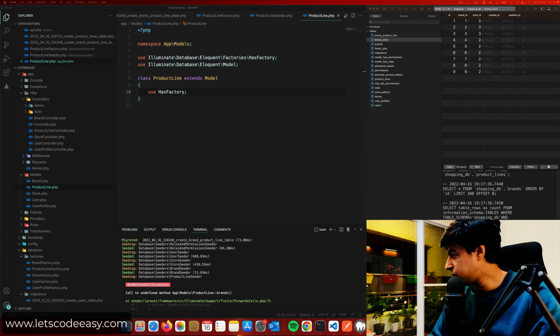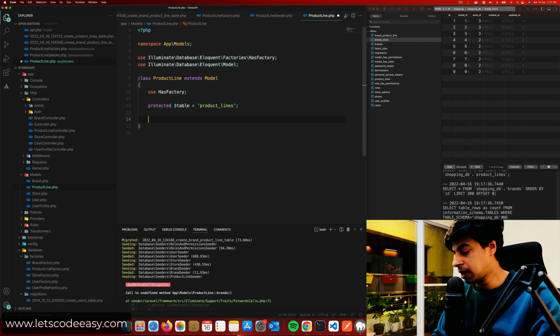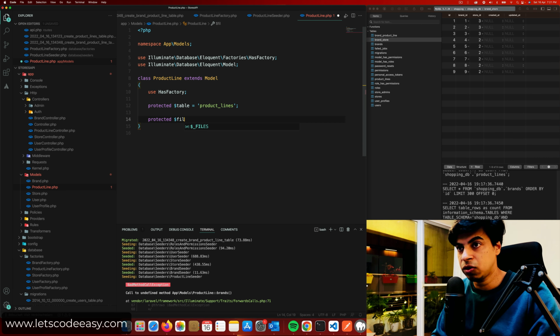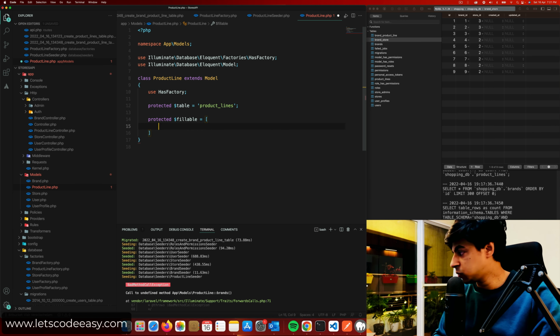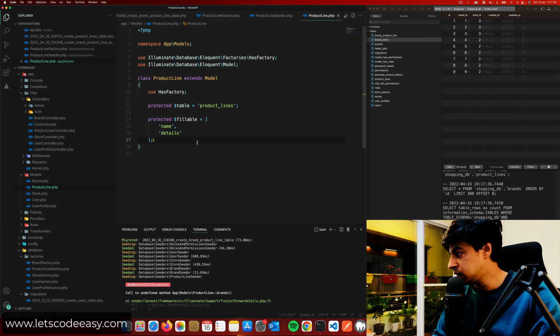Let me grab everything which is needed. So first is the table name. So product line is going to be protected table product lines, and then I can have the fillable, which is the other part when you actually will do the implementation in your view controller. This will be needed. Otherwise I think seeder is going to ignore the fillables anyways because it's more for testing. Name is going to be, these are the two fields which are going to be used for filling details. So those are the two fillable fields which you can allow.